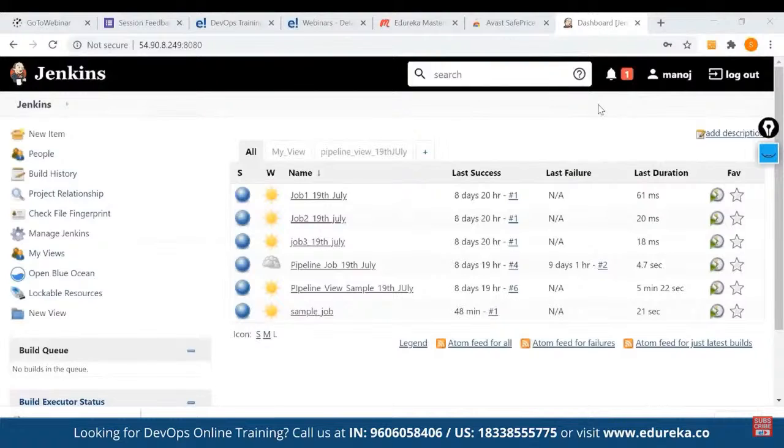Okay, so guys, you can see on my screen, the Jenkins tool is there. What we will do is, we will create multiple jobs.